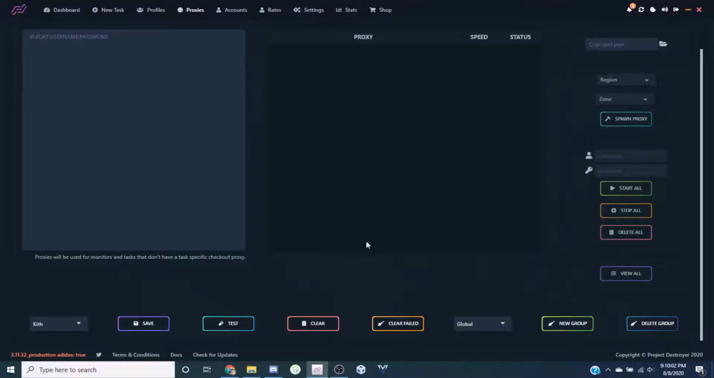Alright guys, next up is going to be proxies. Proxies are very important, they're essential to your success. So over here, I have it selected as my global list. Global, I usually just leave blank because I like to run Shopify using the global list because it just uses my local IP, and local IP does pretty well.